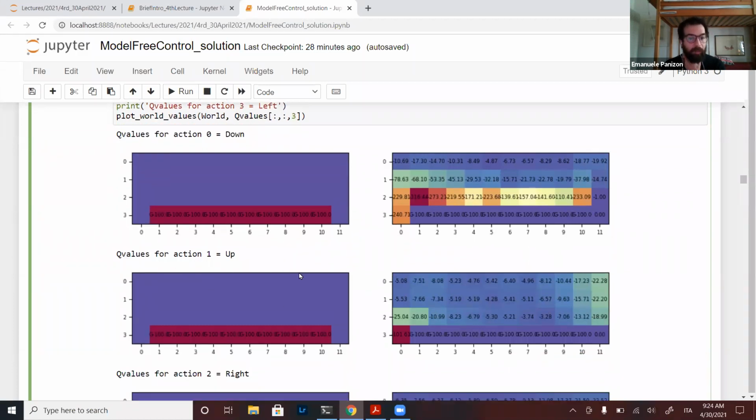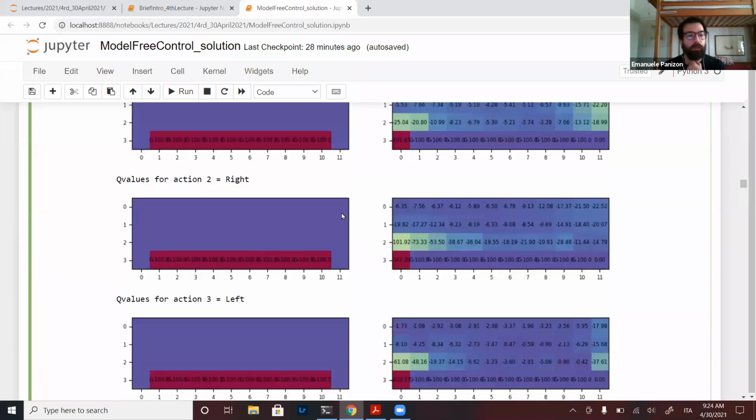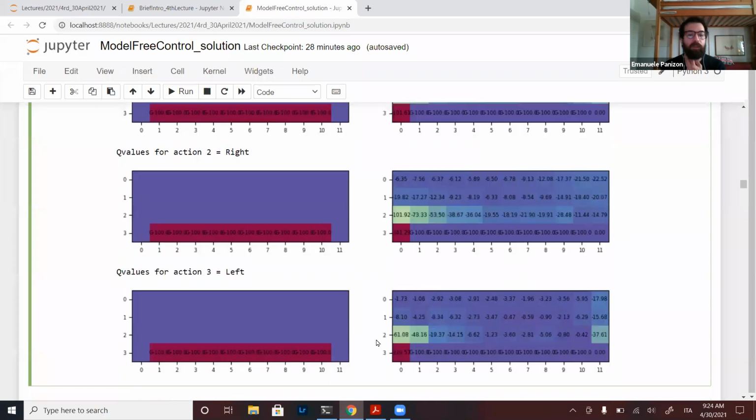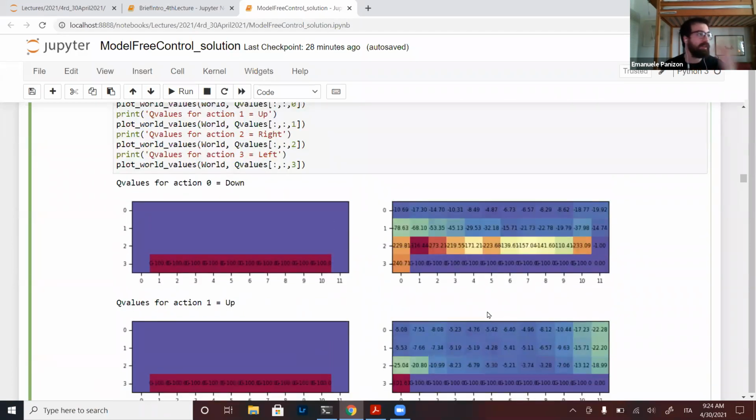If you do an up action, you can see that the values are negative, but not incredibly so, because it means that essentially you will never have a probability of going to the cliff. Then if you are going right, again, it's not that bad. And if you are going left, also not that bad. So these are not converged, but just to present what it usually does.